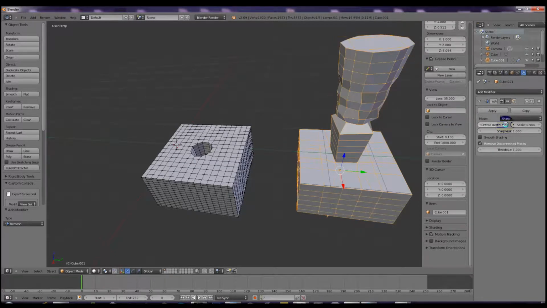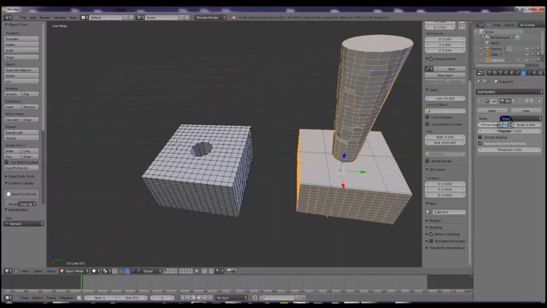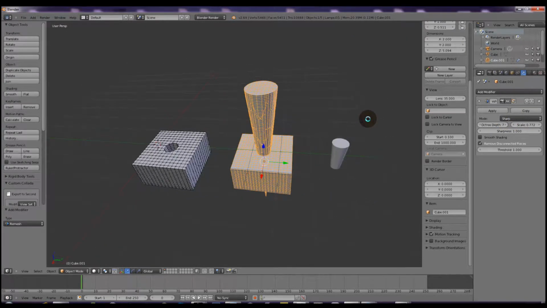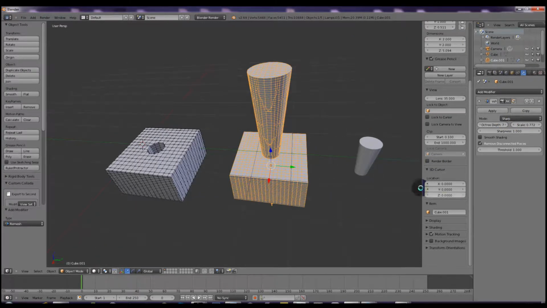If we turn up the octree depth, you start getting the shape back. The scale, as you can see, scales up the size of the quads. And the higher you go, the better it looks, but the more your computer will slow down until it eventually bursts into flames, takes the house with it. Let's apply that one.